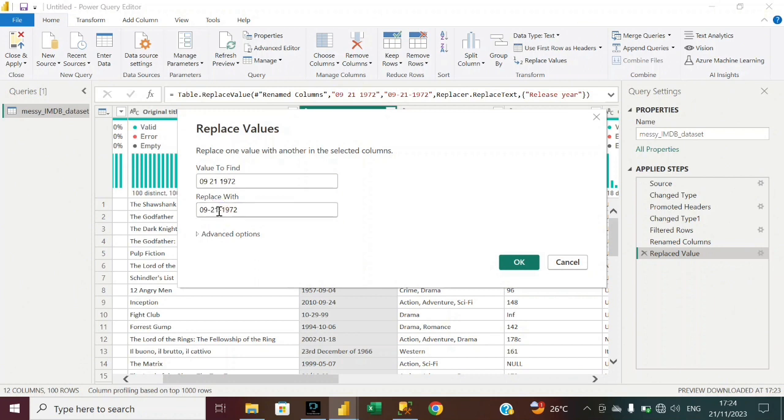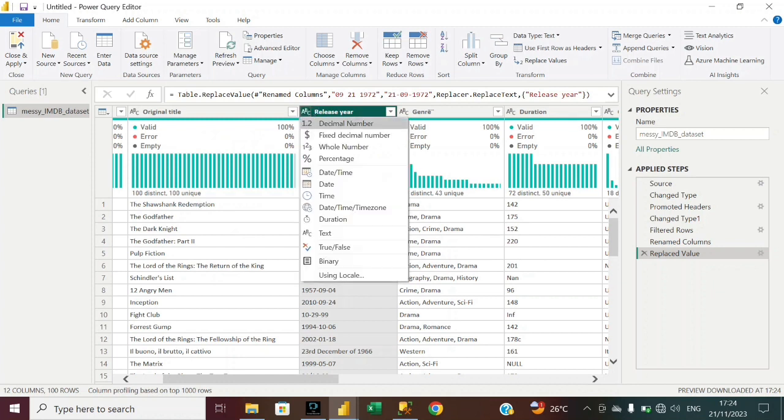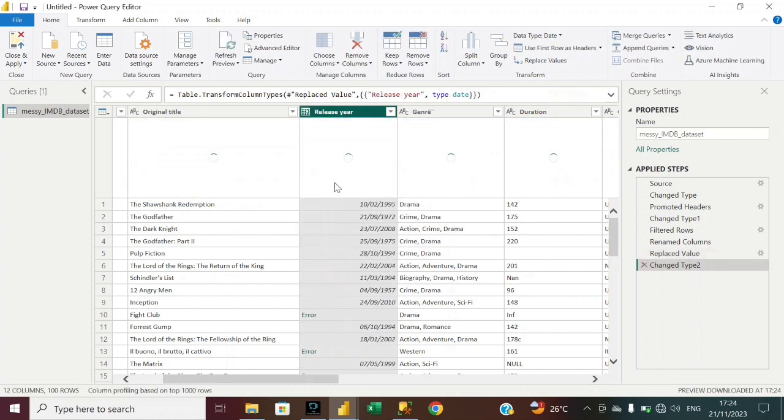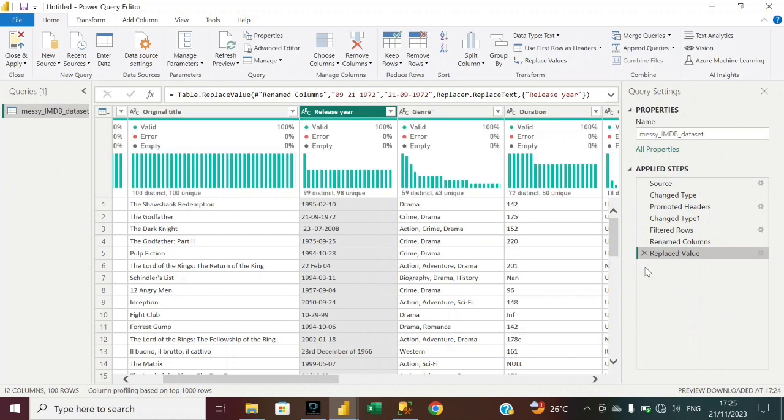So it's going to be 21st hyphen of September 1972. Okay, so let me again change this to a date. You can see that it's actually working now. So let me cancel the step and work on others.